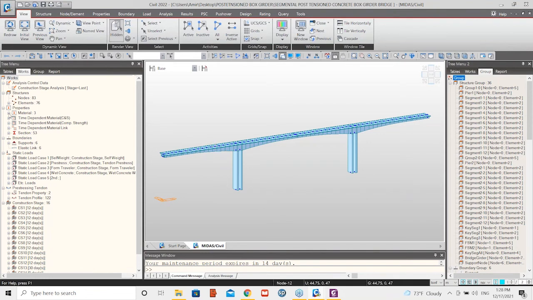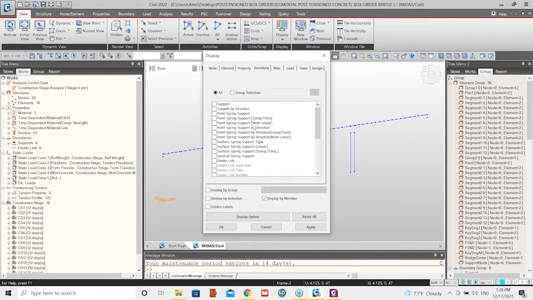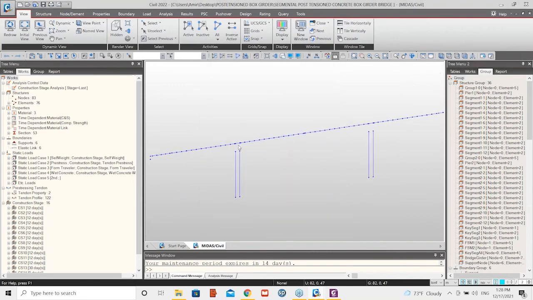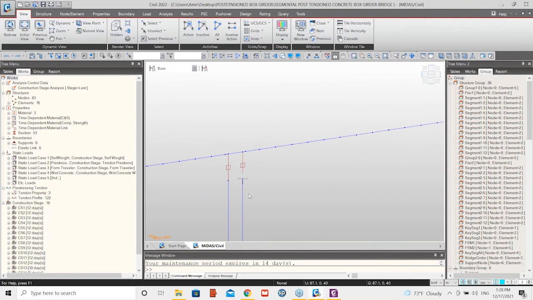So first thing, of course, you will have to build your geometry, and this is honestly one of the easiest bridges to build the geometry for. It's just a straight beam element from the very beginning to the very end to represent the superstructure, and you have the piers here. Also, we do have the elastic links, and those are just rigid links connecting the superstructure and the piers. Those are representing the depth of the girder here.